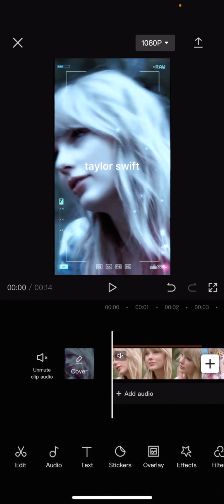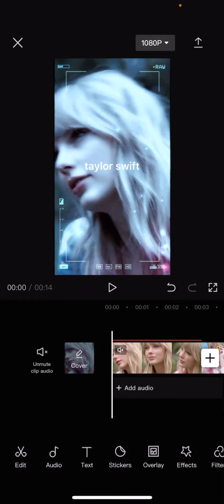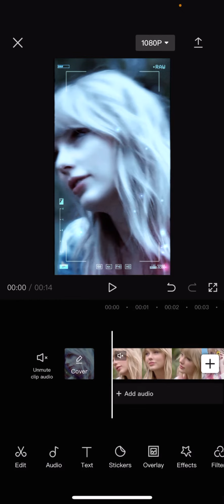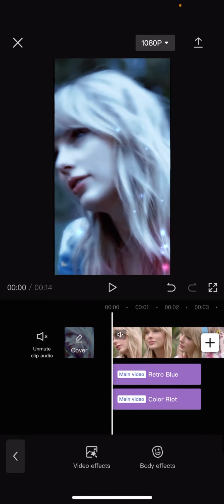Also with text, if you can't click on it, you're just going to have to go to text to delete the text. And also the video effects too, go to effects and then you can delete it here. And that is basically it.